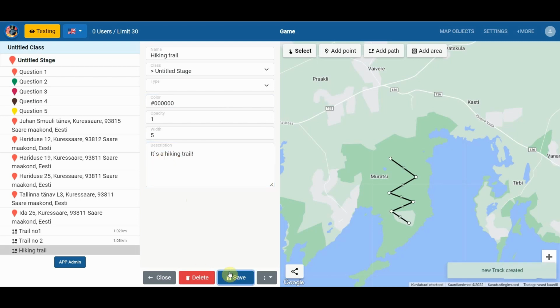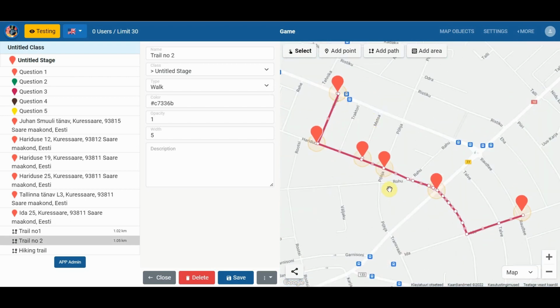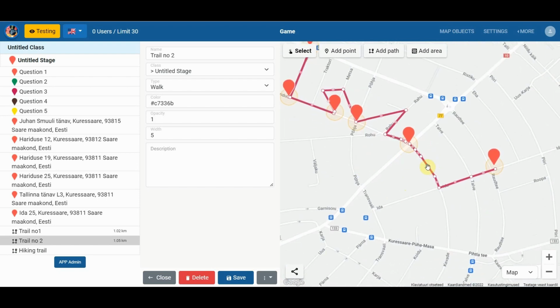When saving or clicking on the trail, little white dots will appear on the trail. These can be used to adjust your path according to your needs. You can also delete a section of your trail by right-clicking on a white dot.